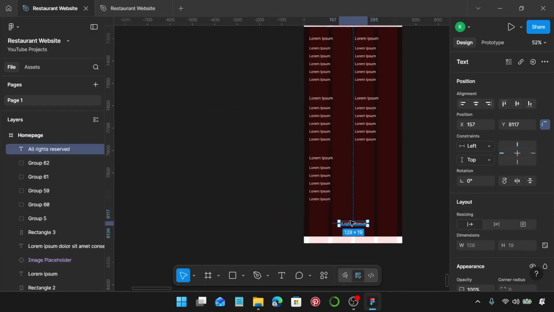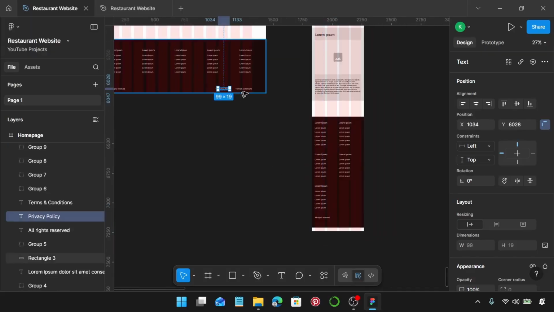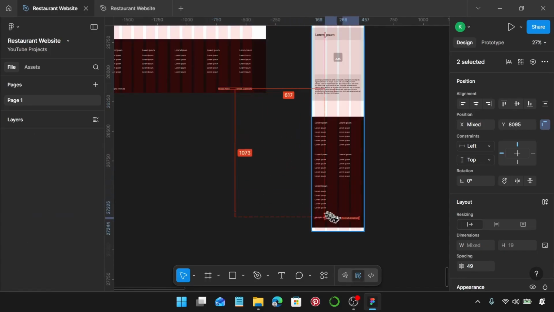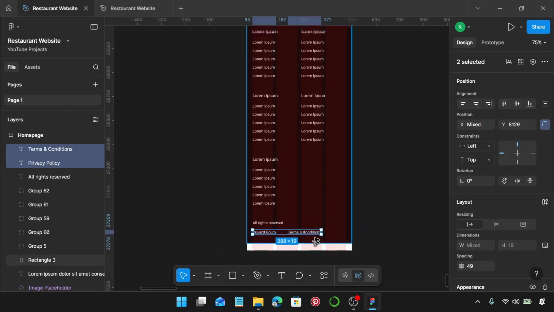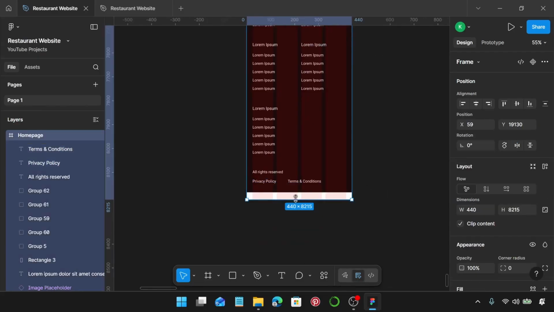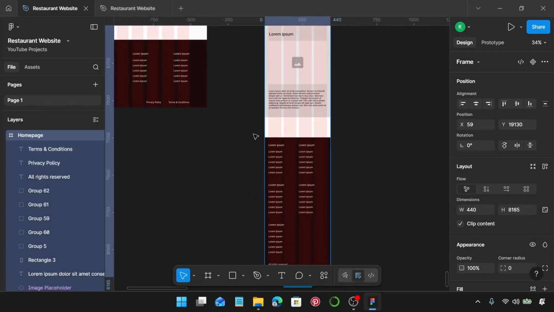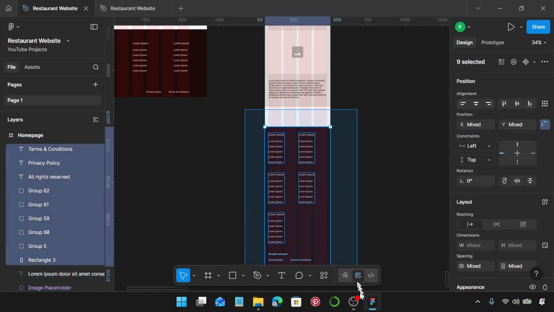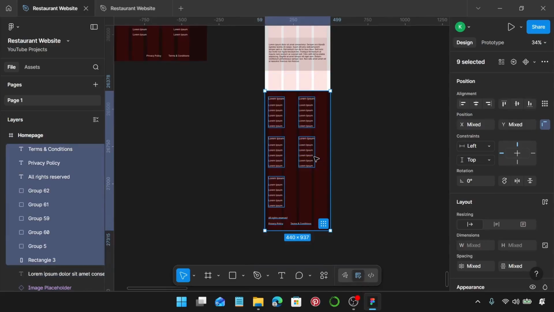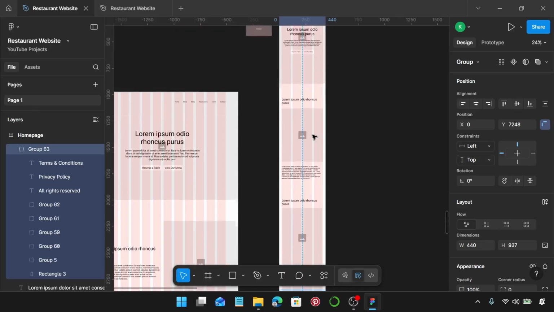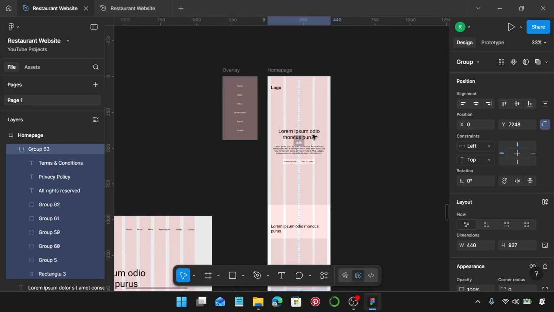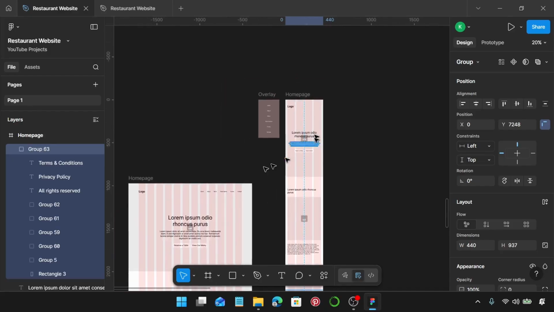And all rights reserved. I'm going to bring it here. Privacy policy, terms and conditions. Will it fit? You know what, I'll just put this one underneath like this. Okay, that should be about it for our very simple footer section. I'm just going to select everything and group, and that's it for the home page of the mobile layout. That's the wireframe anyway, so we can move on to the next page.